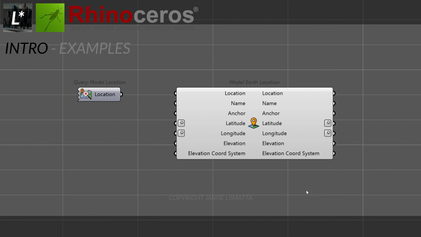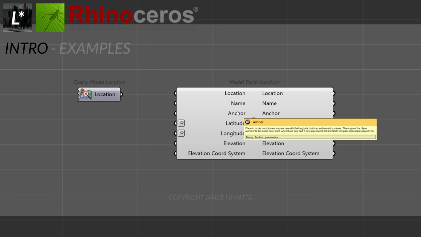The model Earth location component can be used to edit the location or extract information from the current location. It has 7 pass-through parameters. Location, this is a location data type. Name as a string. You can name your locations freely. You have an anchor plane. By default, this is the world plane.